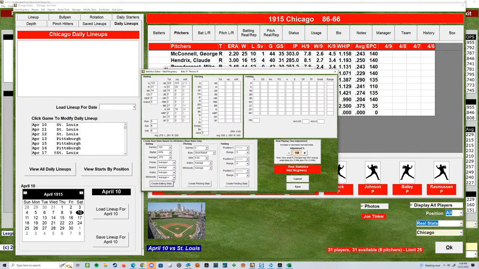So anyway, it's just a cool way. I could come over here and create fielding stats too. I could say, well, you know what? Second base as his first position, I think he's about a 7 range.